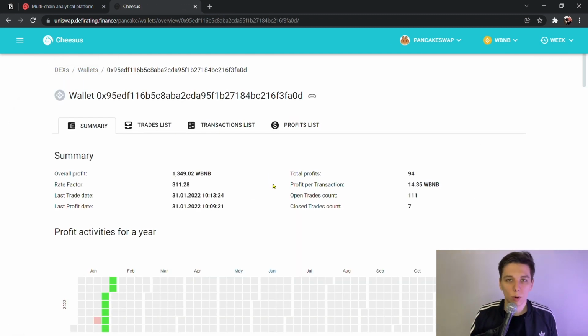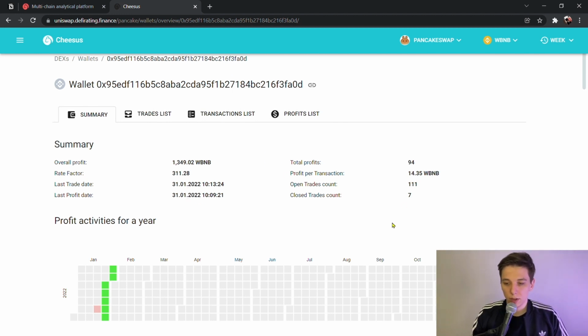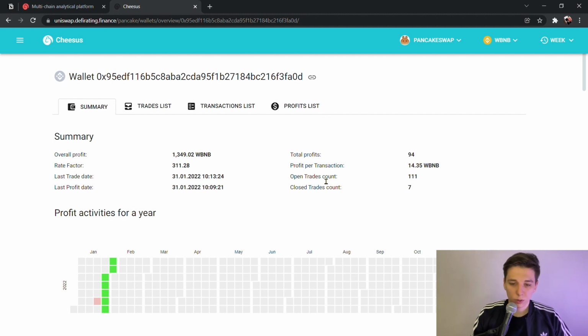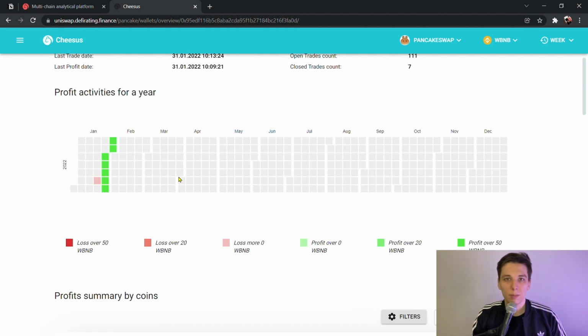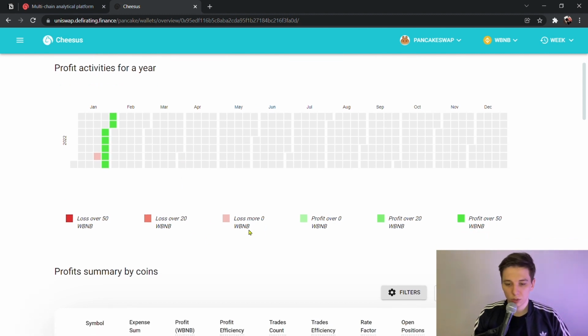So like it was before, we see the summary of this wallet and all this general information about it. We can see the rate factor, the last performed trade and the last successful trade, the profit per transaction, and open and close trades. We can also see the profit activities for a year, and I believe it was improved since the last time because it's more precise metrics so far.